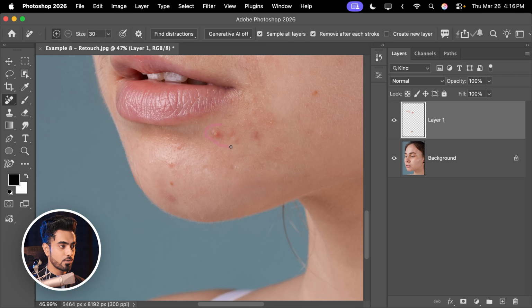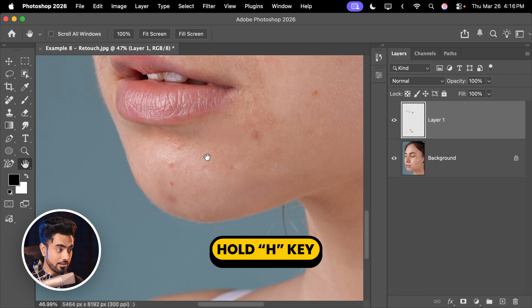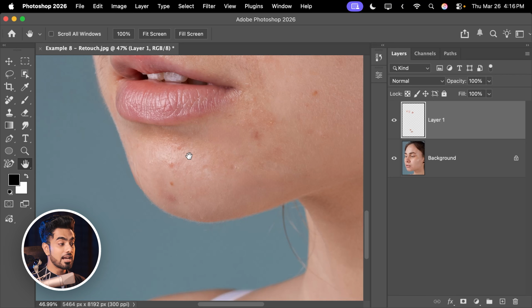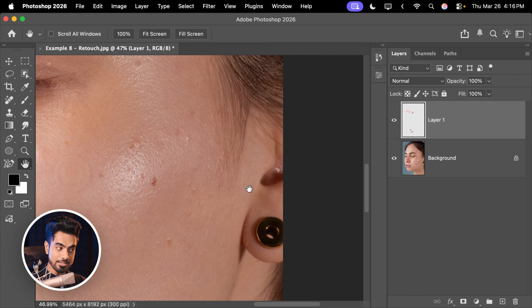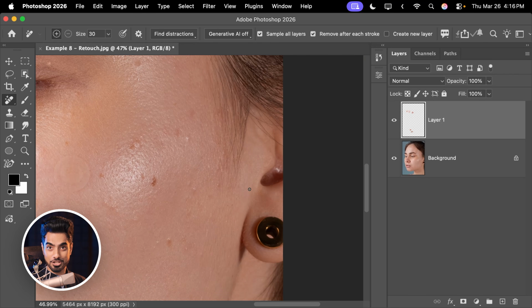Now say I want to move towards the ear. I hold the H key again. The cursor changes to a hand. I click and hold. I move right there. Let go of the H key. And now I'm zoomed in to that particular area.